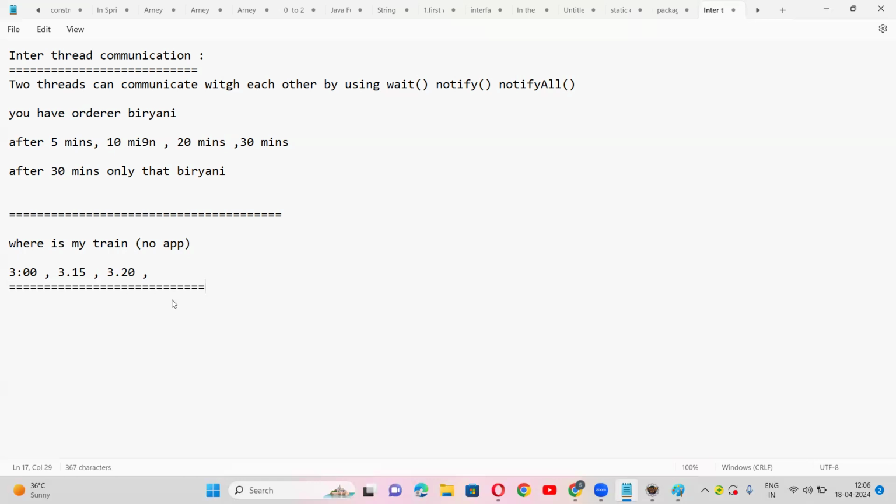Now we'll go into particulars about this thread. The wait and notify methods will be used to communicate. The thread which requires an update, the passenger, has to call the wait method. The thread which requires an update has to call the wait method.